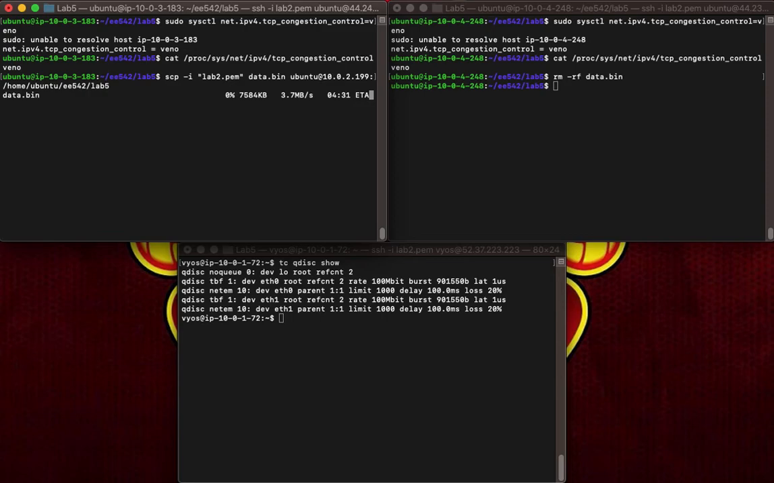Same as before, I'll pause the recording here because it's going to take roughly 10 minutes, and I'll then resume the recording once it's done. So it just completed transferring the file, and you could observe a throughput of 1.4 megabytes per second, which corresponds to 11.2 megabits per second.